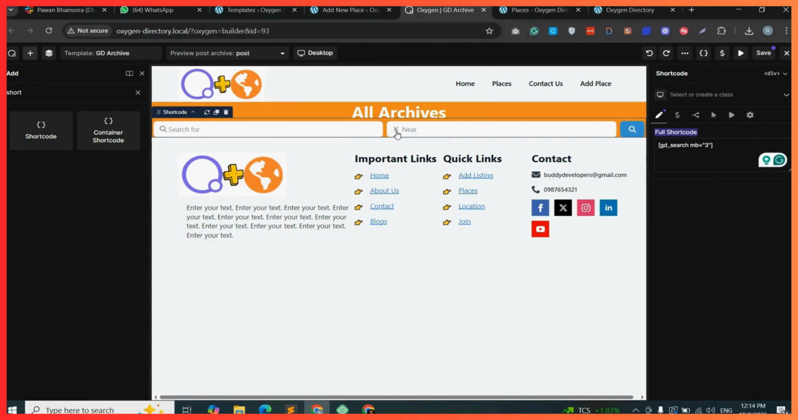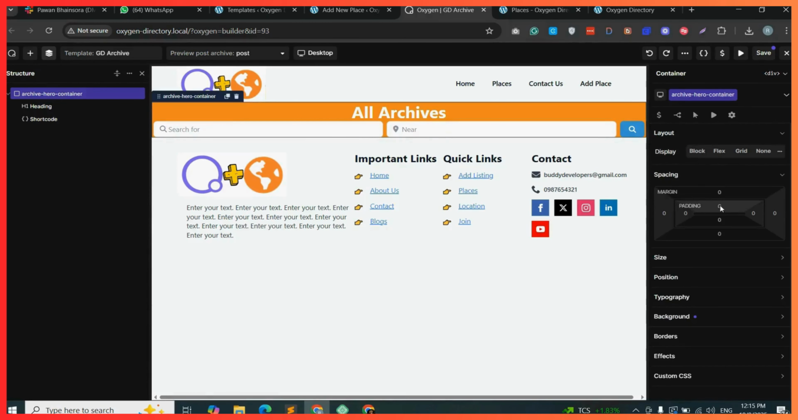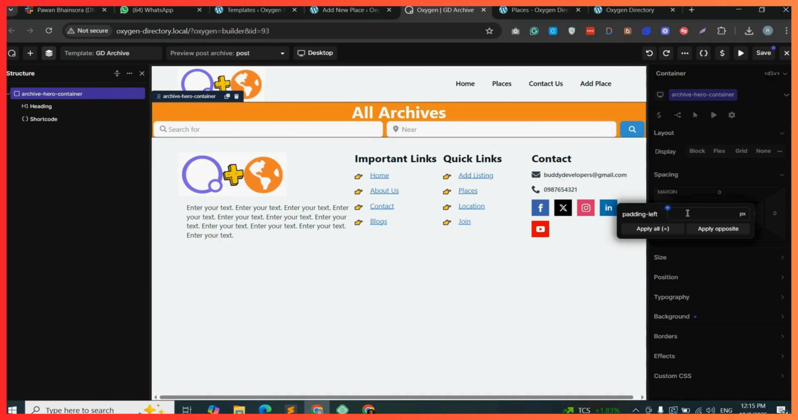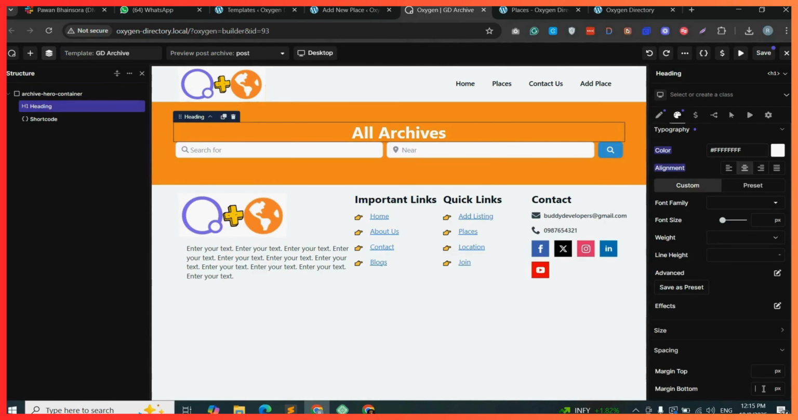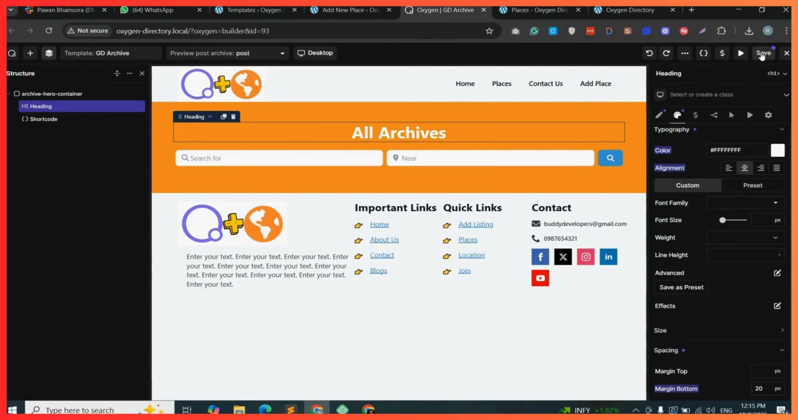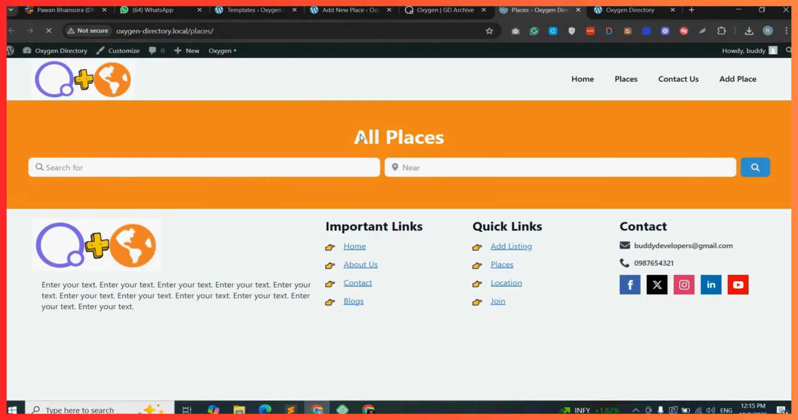So we will be adding padding from the left and right side. For that, opening the structure, then coming on to spacing, adding padding 15 pixel from both sides. Then margin bottom to 20 pixel. Then save it. Now coming on to the front end and refresh the page. So now title can be seen over here, all places, and search bar is also there. So we want our header width to look a little bit small.